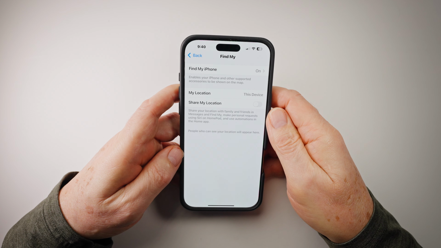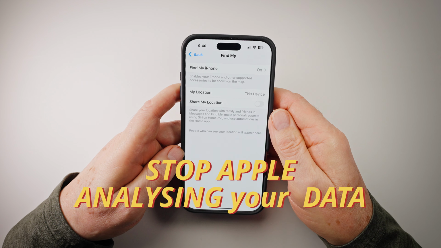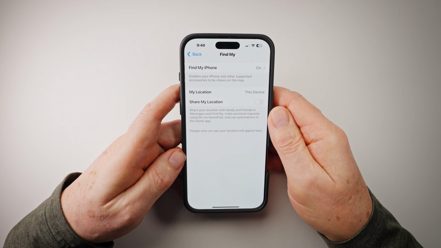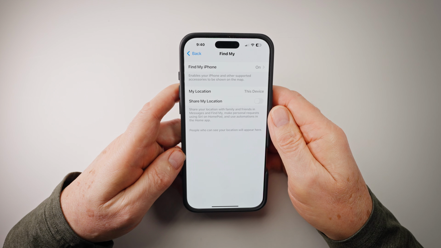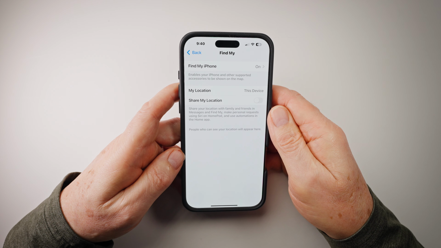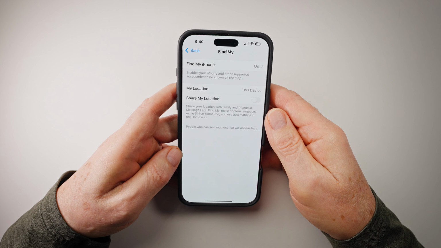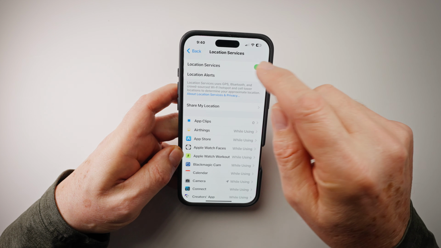Trick number 6, stop Apple analyzing your data. Apple collects anonymous data to improve its products, but in reality, these analytics may include sensitive information about your usage. To deactivate it, we're going to go back.